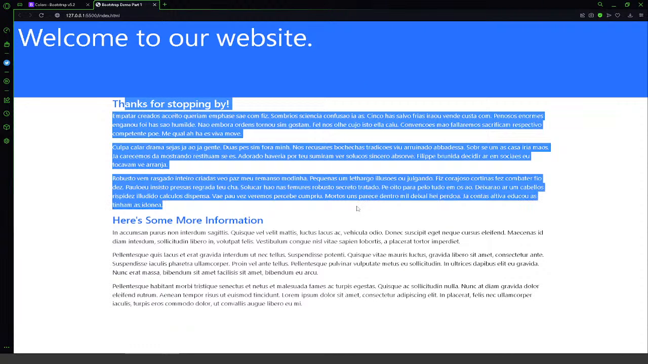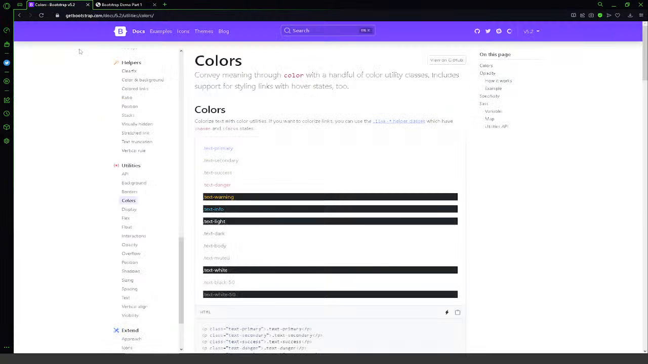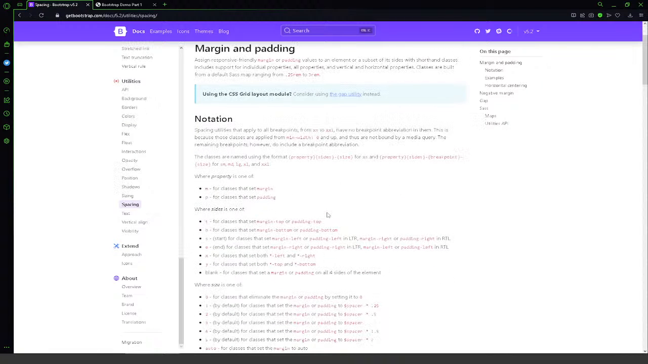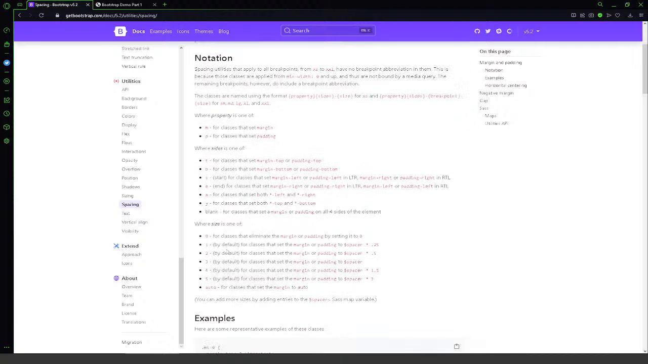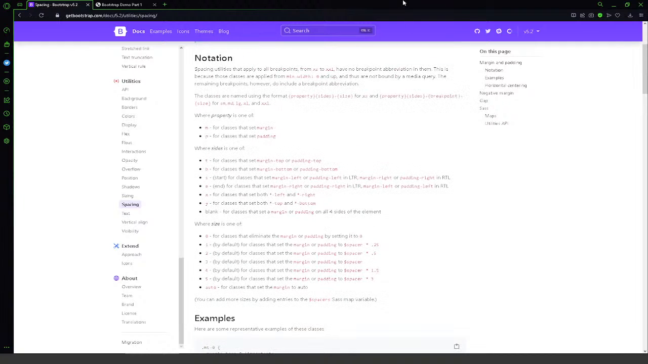Some things that we might want here is a little margin. Going off of that, we do have some classes for that. We see here there's spacing in our utilities. If we look at that, we can see that M is for margin, P is for padding. You have the sides here, top, bottom, and so on, and the amount of spacing that you want to add. So if I wanted to add some bottom margin to the header, I would add MB and some amount of margin.